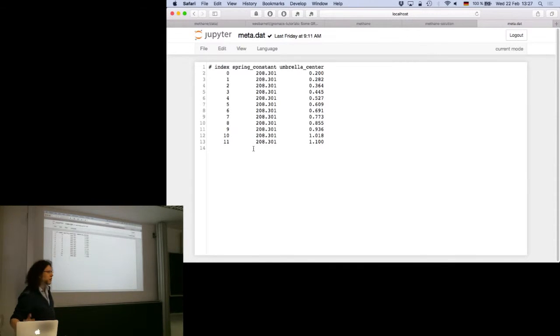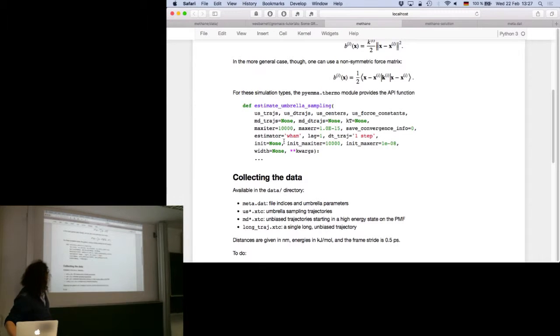So this is a standard syntax for WHAM, and we try to mimic this a little bit because it's a very easy way to organize your data. You can have several trajectories with exactly the same settings. The software can deal with that. All you need to know is that the, let's say, first element in your list of trajectories has this spring constant and this umbrella center parameter. This is what you have to feed into the estimate umbrella sampling function here.